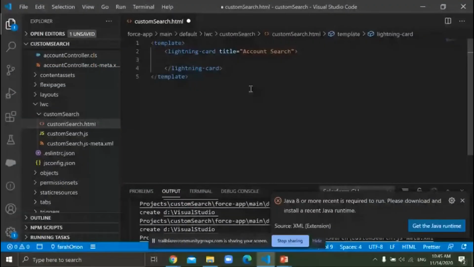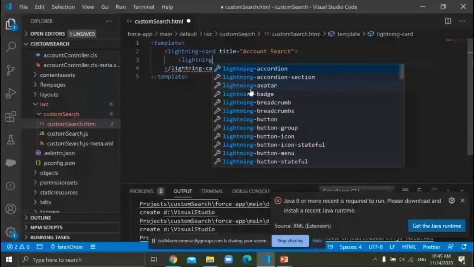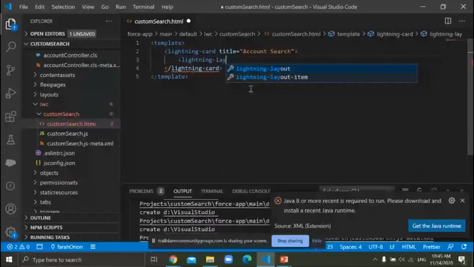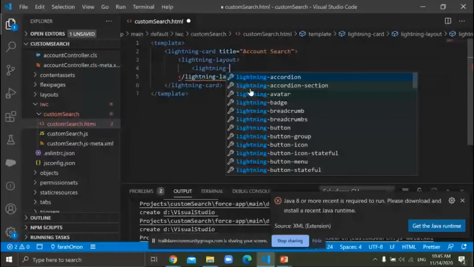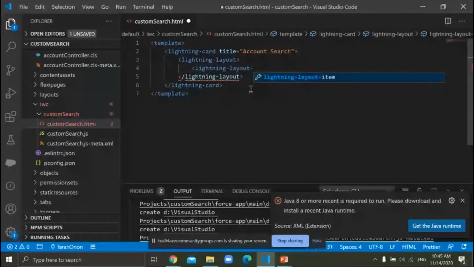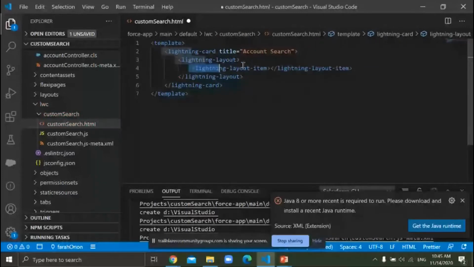Another thing I am doing is creating a lightning layout component. This is a flexible system for arranging containers within a page. And inside the lightning layout, I am going to add three lightning layout items. One for the lightning input, one for the button, and the third one is for the table. So let's add it here three times.